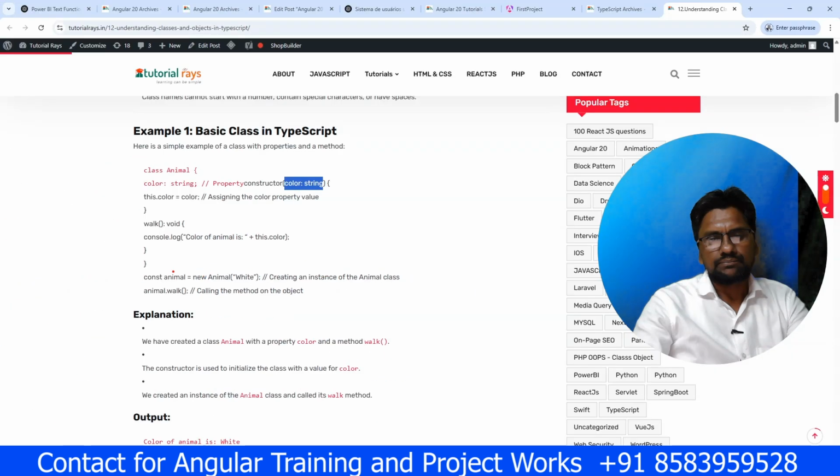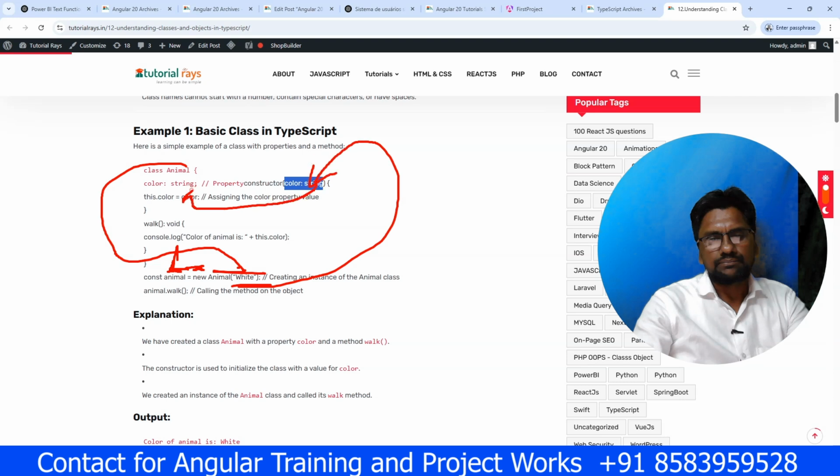So whenever you create an object here, const object, this is the object, and we always create the object using the new keyword, and then Animal, this is the class name, and we are passing the value. This value will pass here, and from here it will go to this color, and finally it will be assigned here, and through display we can display this value.